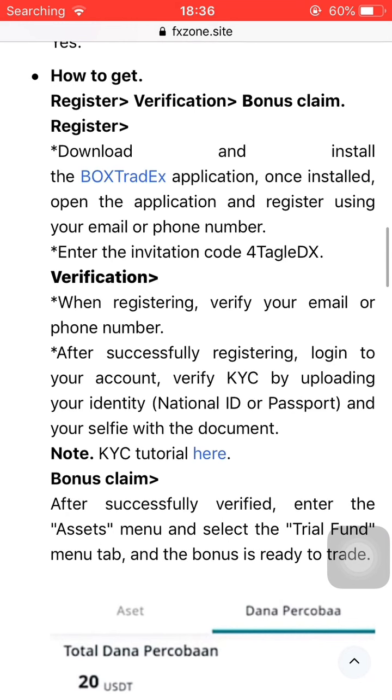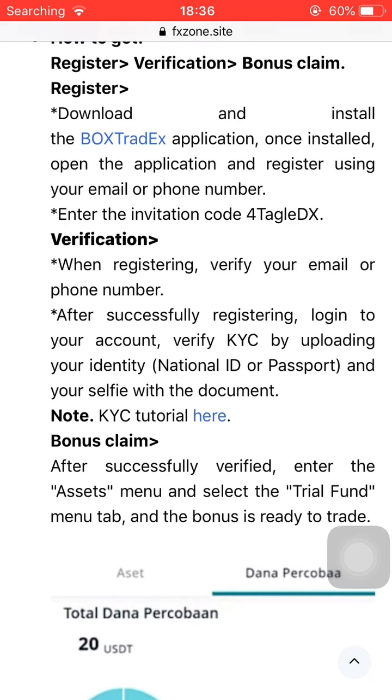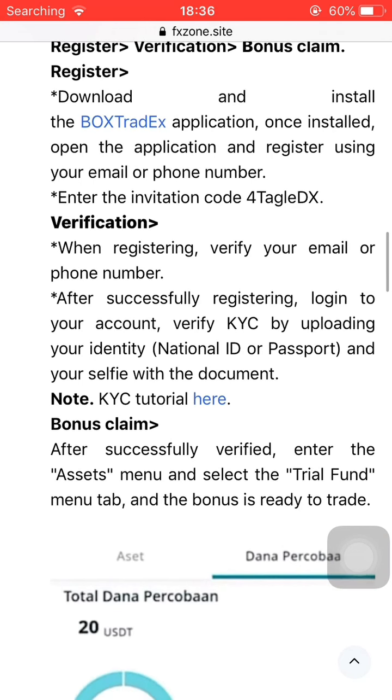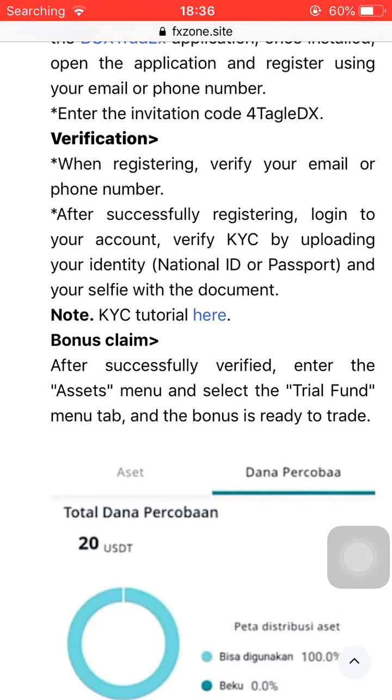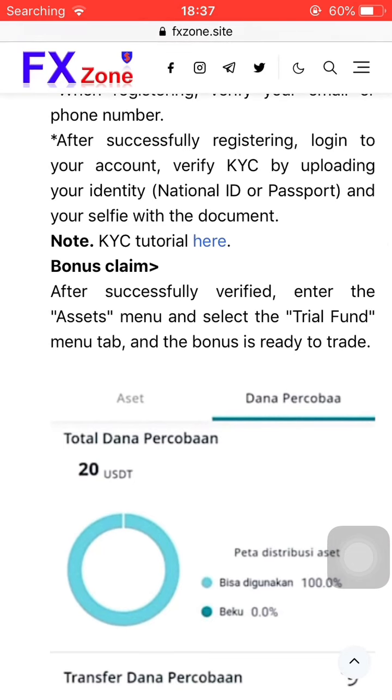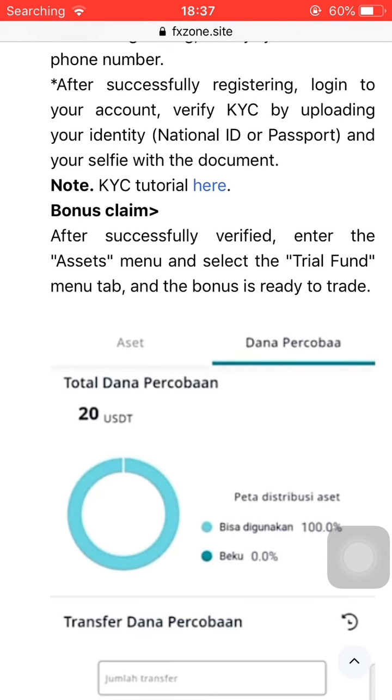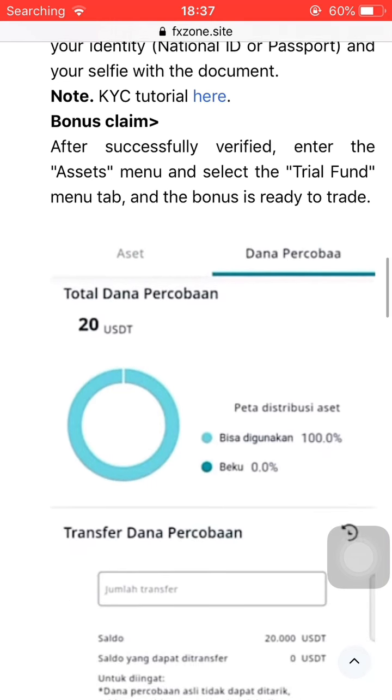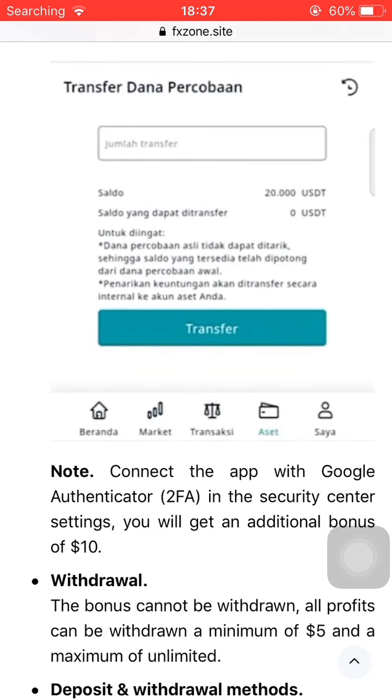You have to verify your email and phone number. After successfully registering, you have to log into your account and verify your KYC by uploading your identity, which is probably a national ID or a passport, and then a selfie with you holding your documents. All the information is written here. After successfully verifying, in the asset menu, select the trial funds, and then the menu tab bonus is ready to trade. And they are saying that you can receive this for trading.